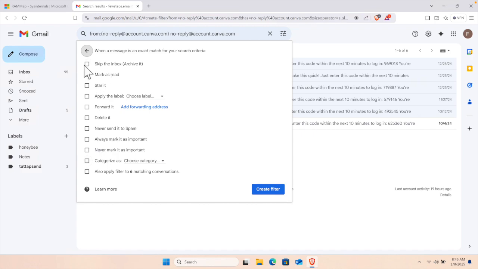Now we need to check the first checkbox. So I'm going to click it: Skip the Inbox, Archive it. So it will be archived directly from there.